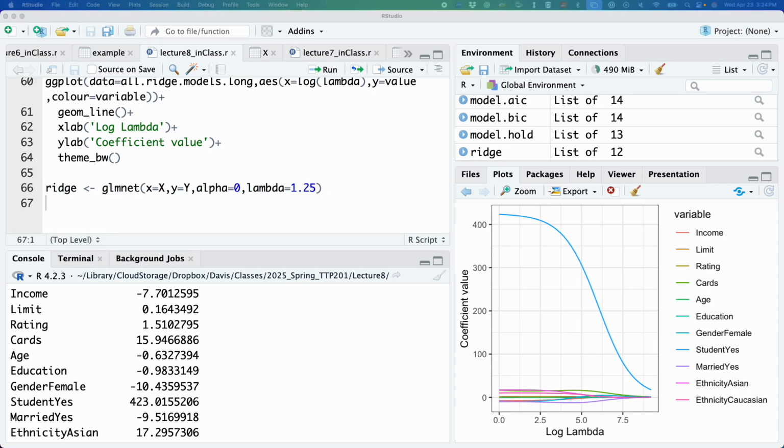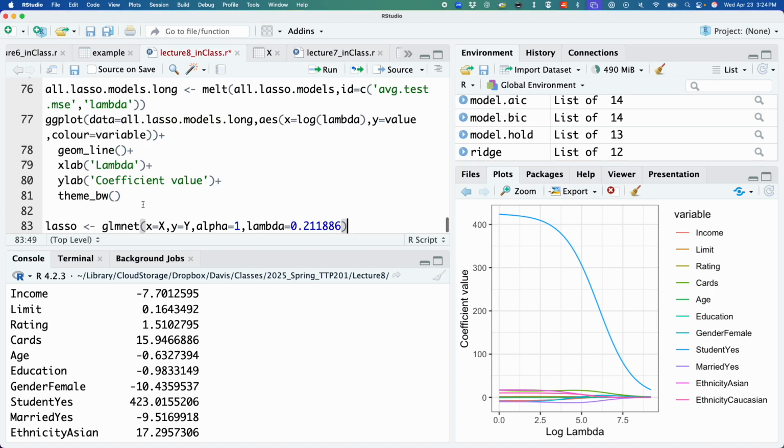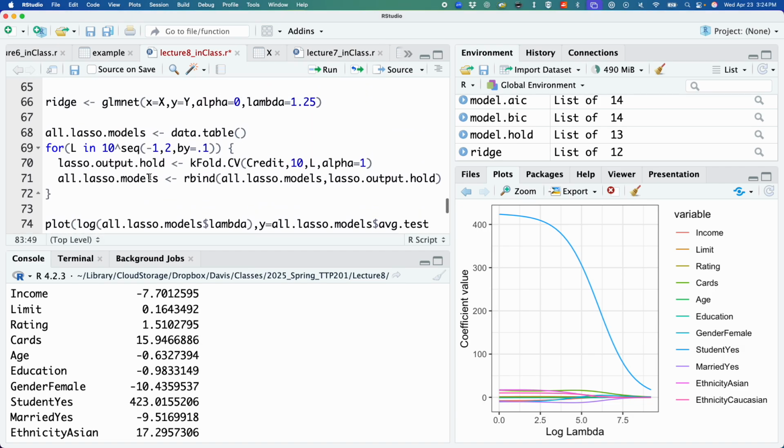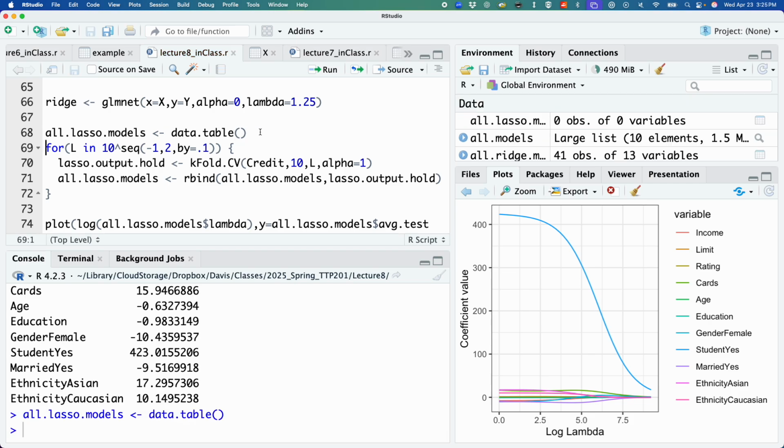We can also do this for lasso in a pretty similar way, right? And I'm gonna copy and paste basically the identical thing that I did for ridge. Here I'm gonna test a set of lambdas from 10 to the negative 1 up to 2 by 0.1, and then I'm gonna run my k-fold CV, right? But the one difference being that my alpha is equal to 1 as opposed to 0.